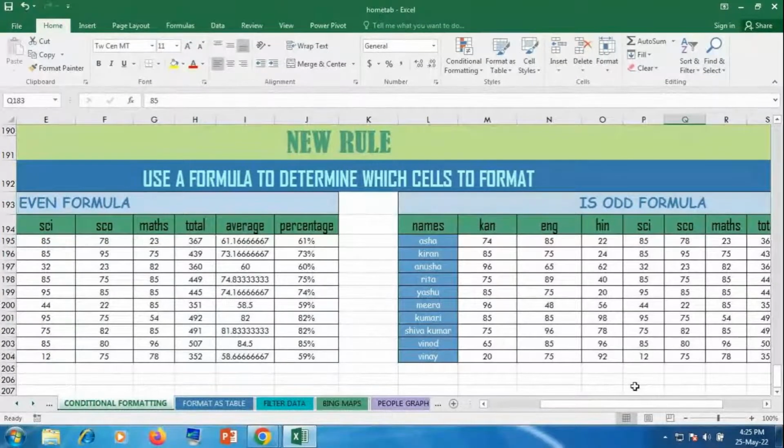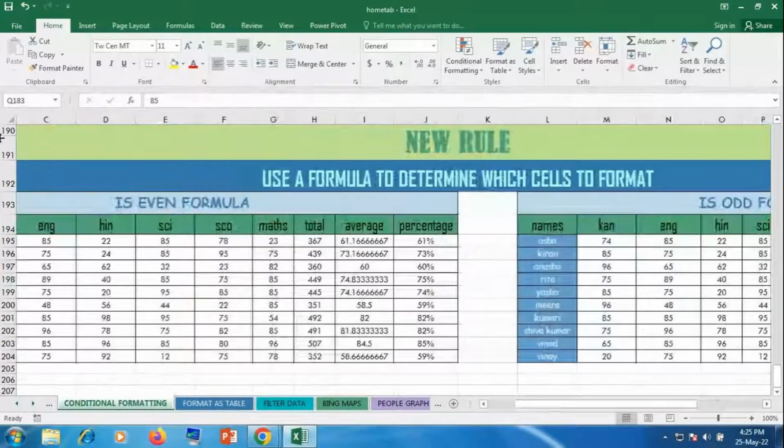Done. Have you noted down? No. So the points you have to write: the topic in the new rule is the even formula and the odd formula. Please note down this topic. Ma'am, one minute, we are noting down.